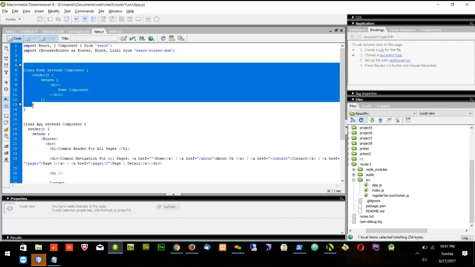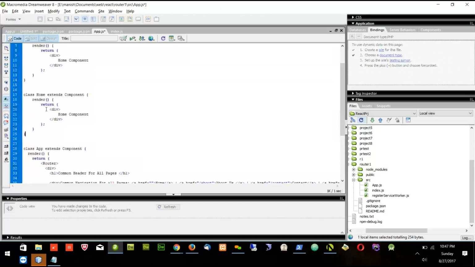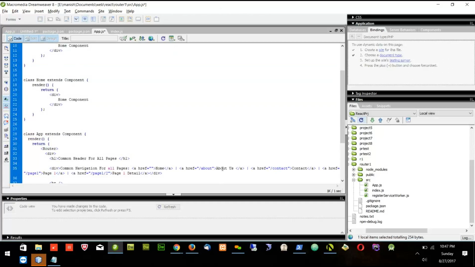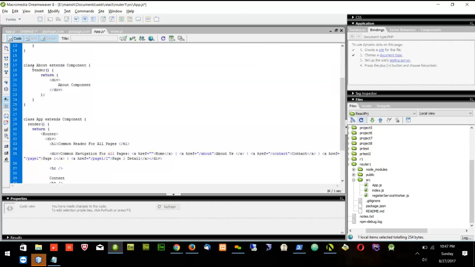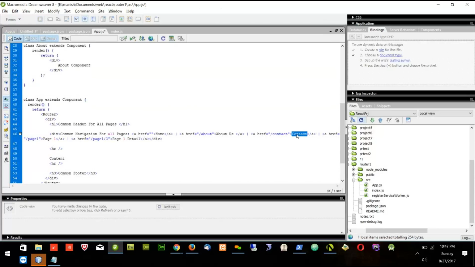In a real project, all the components should remain in different files for easy maintenance. Second will be the about component. We'll copy it again. Third will be the contact component.